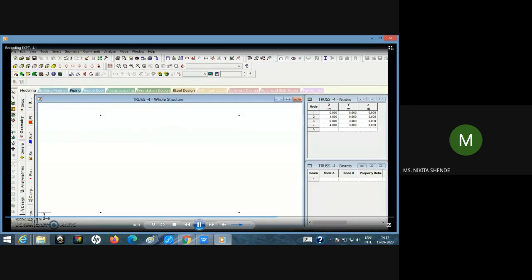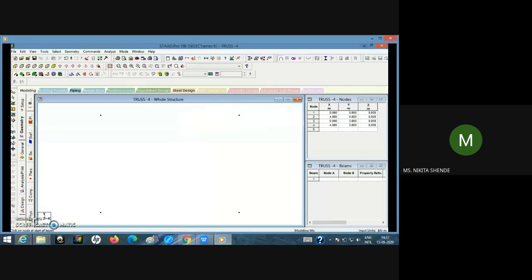Click on the add beam option and join the members from the various nodes. First of all, as we do in the skeleton diagram, we give the bottom horizontal member first, then vertical, and then inclined. The same sequence we will follow here so that you can compare your result. Okay. So there is no bottom horizontal member. There is only the top horizontal member.